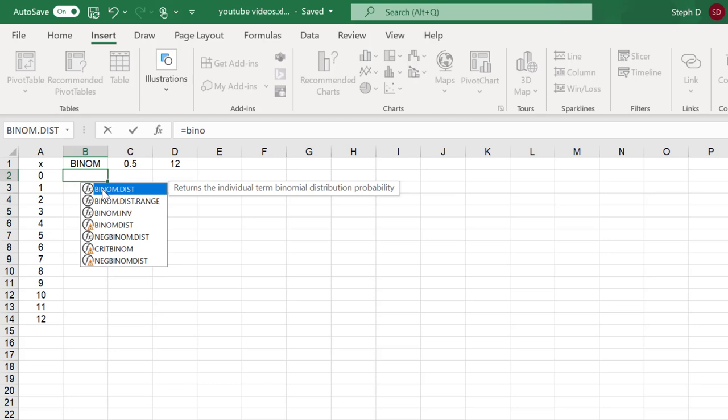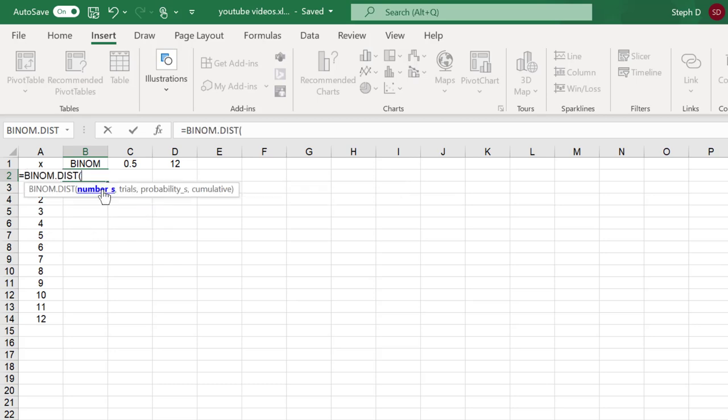Double-click the BINOM.DIST function. For number, I want to tell Excel how many guesses. For this first row, I'm guessing 0, and that's located in cell A2. I'm going to type A2 and a comma. Next we have number of trials. I placed the total number of trials in D1. I'm actually going to use that cell all the way down the column to make all of the different calculations, and I want Excel to use that cell repeatedly.